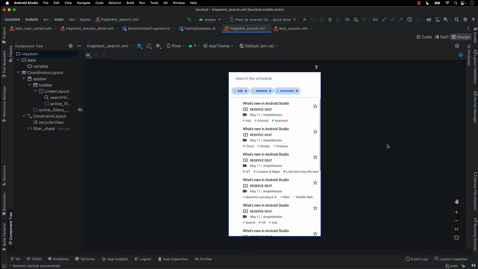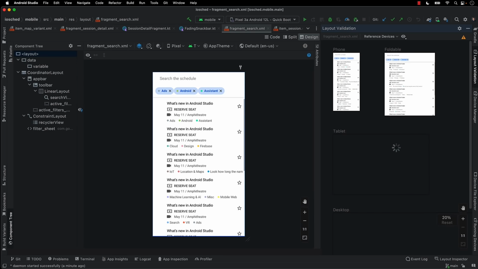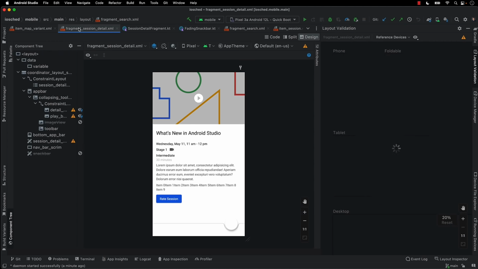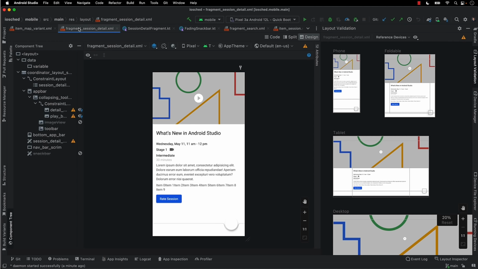Another feature we've added to support large screens over in the layout editor is called Visual Lint. Here's an older version of the Google I/O conference app, and I'm looking at some of the layouts. I can open up the layout validation window, and here I can see what this layout will look like across some different screen sizes all at once. We also run some analysis on these layouts to look for common problems, hence the name Visual Lint.